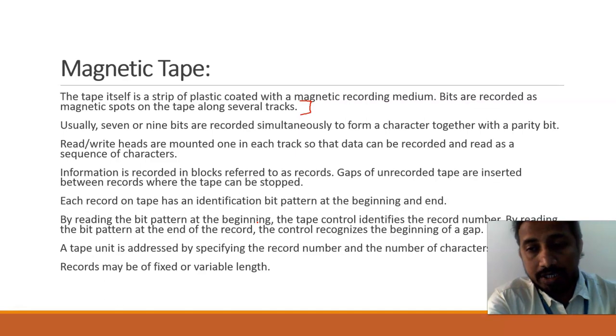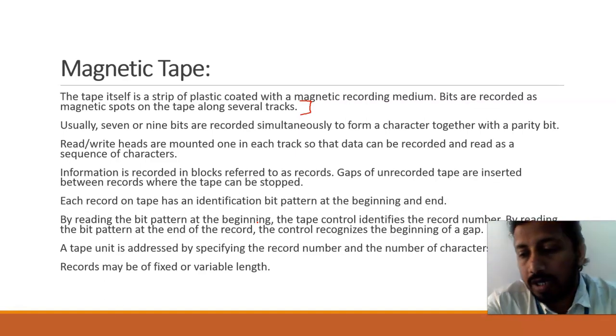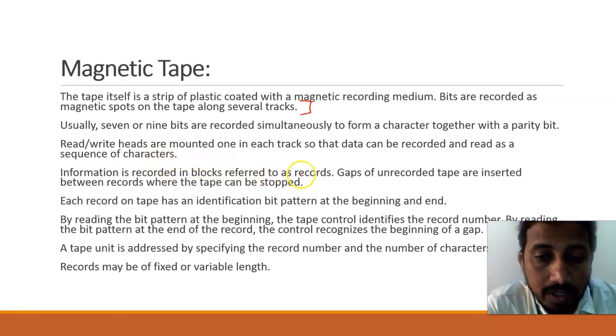Each magnetic tape will have a strip of plastic coated with a magnetic recording medium. On one side it would be removing the material, and on the other side it would be collecting the data. So this information is recorded in blocks referred to as records.